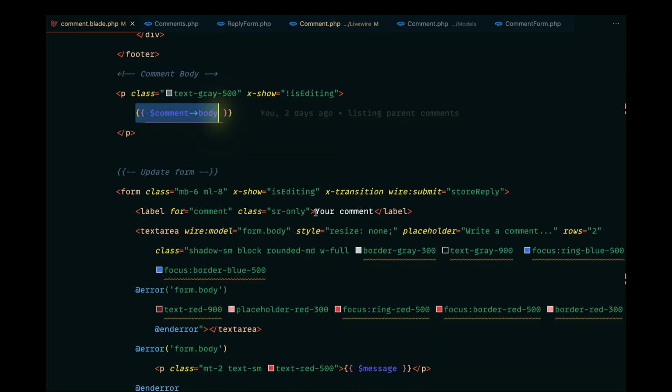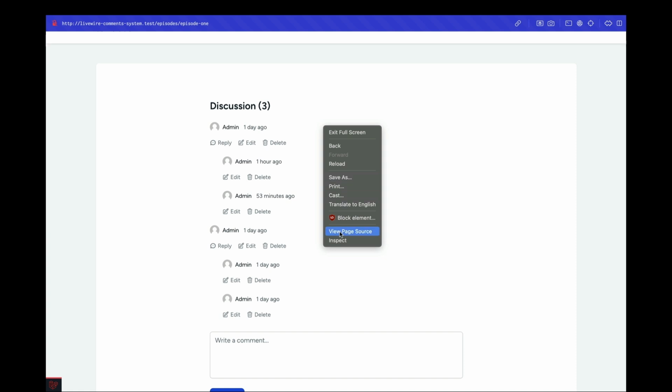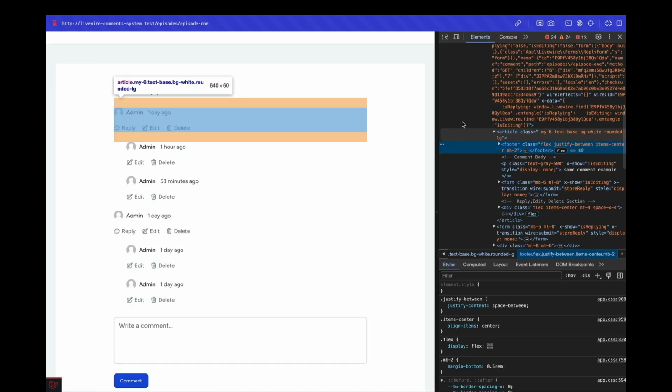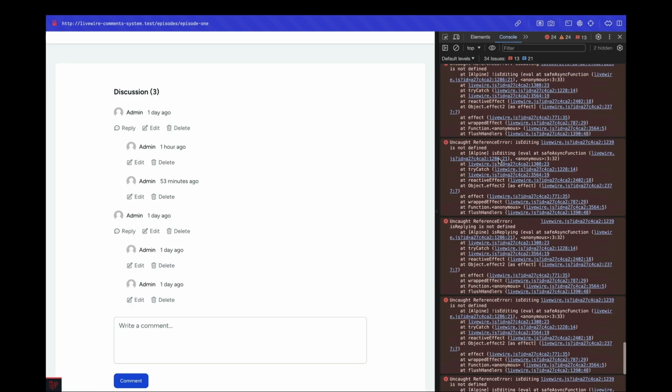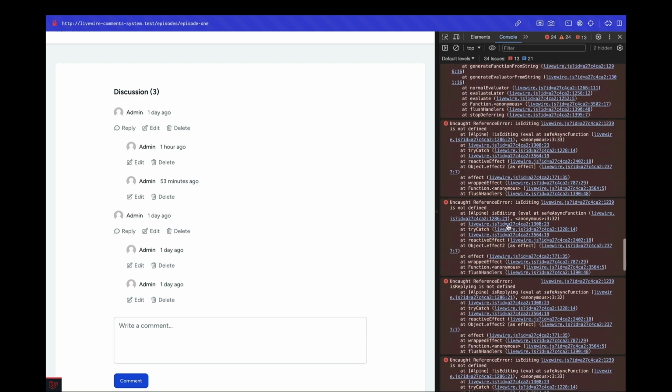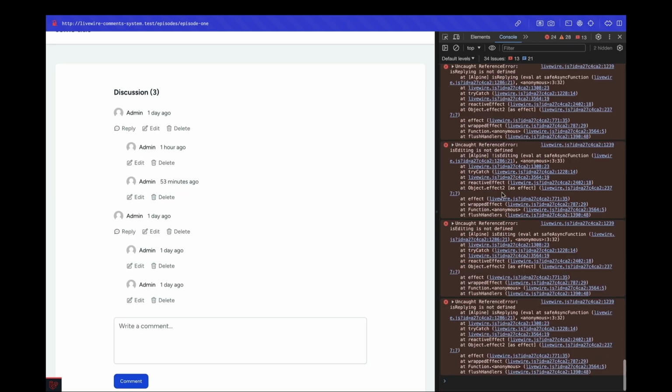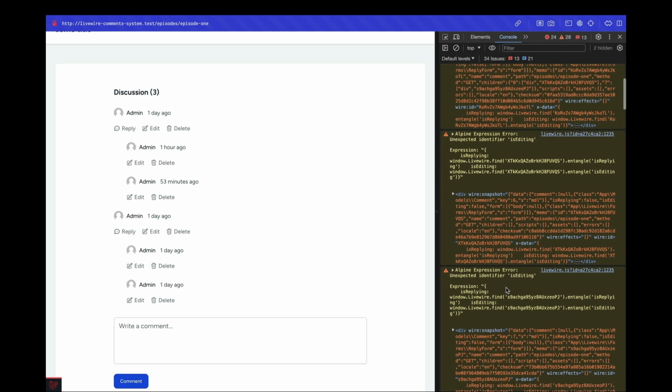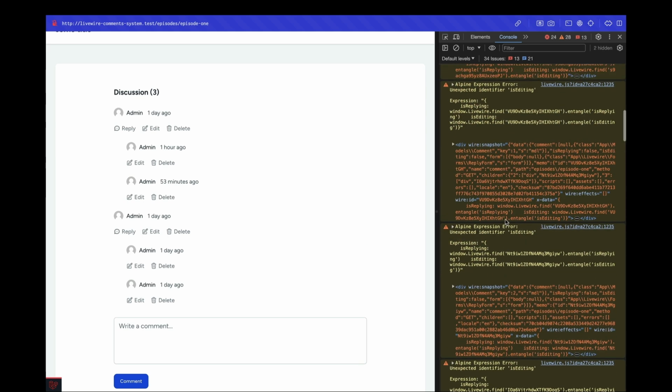So what could be the issue in here? Okay, let's look into our inspector tool, and let's click on console. And okay, we have a lot of errors in here. Let's try to reload. And okay, Alpine is throwing so many errors in here.